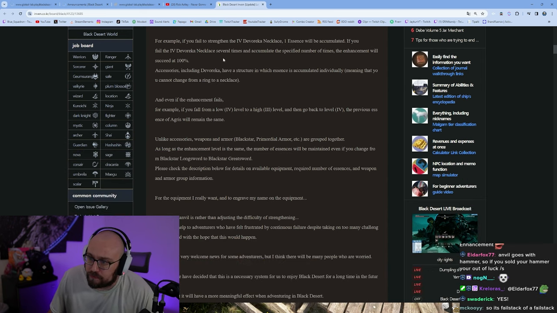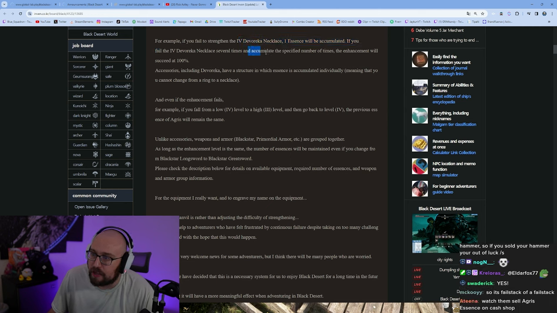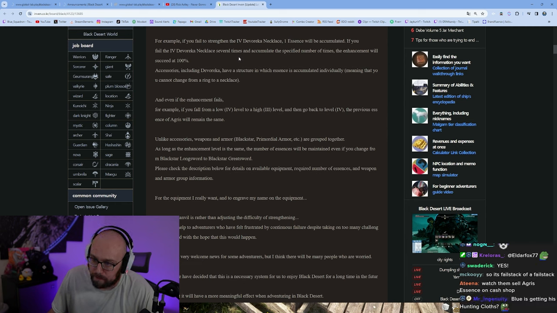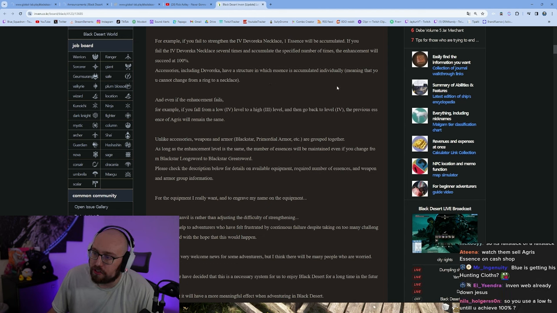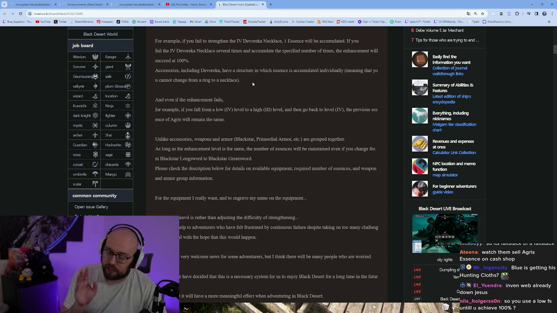For example, if you try to strengthen a Tet Deboreka necklace, one essence will be accumulated. If you fail the Tet Debo several times and accumulate the specified number of times, the enhancement will succeed at 100%. Accessories, including the Deboreka, have a structure in which the essence is accumulated individually, meaning you cannot change from a ring to a necklace. Okay, so if you stack on Debo rings, it's going to stay on Debo rings. The Debo ring, the Debo necklace, the Debo earring, and the Debo belt are all going to be different.